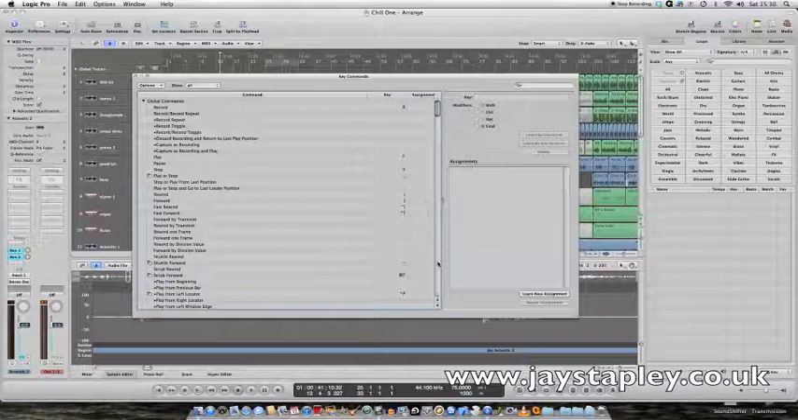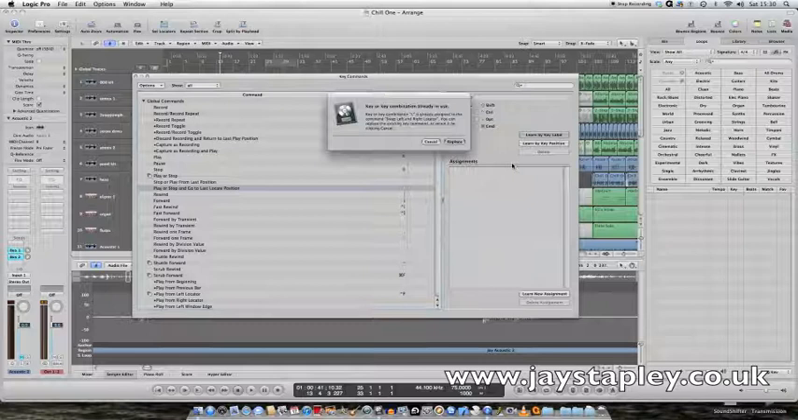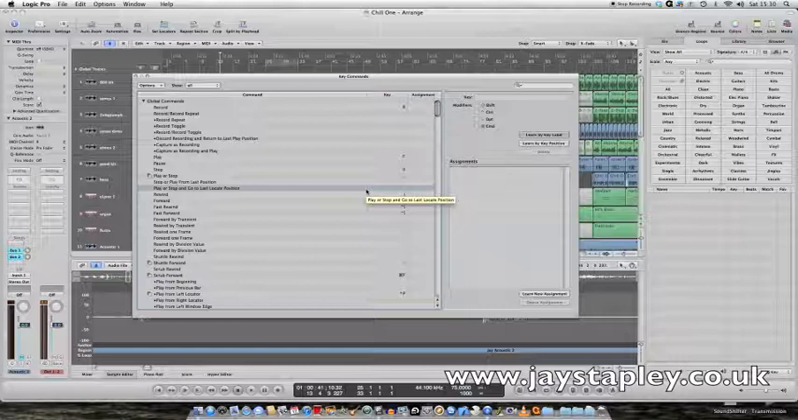You can also tell it to learn a key command. For example, this one, play or stop and go to last locate position. If I hit learn by key label and then hit a key, if I hit a key that's already in use, it will say to me, key or combination already in use. I don't want to replace it. I'll go cancel. I know that this key is not in use. I'm going to hit the colon key and there it is. Now, play or stop and go to last locate position. I've said I want that to be, sorry, the semicolon key. That's now permanently stored in my key commands.